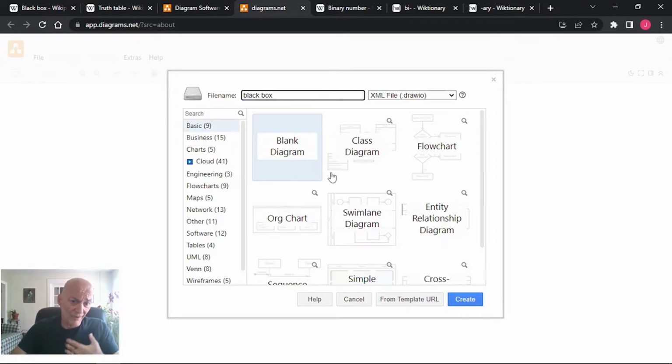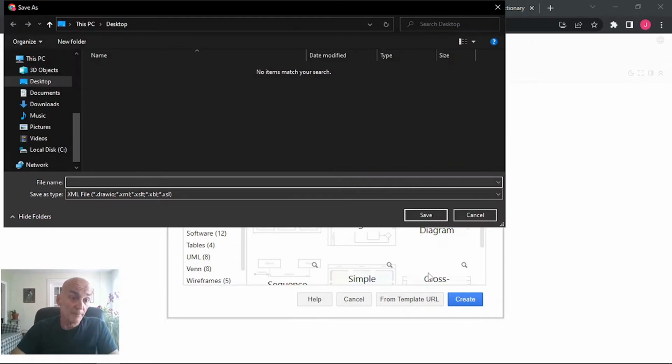There's different templates for different types of drawings. I'm not going to be concerned about that. We just want to make some basic drawings. So I'm going to simply say create. It says, okay, where do you want to create it? I'm going to put it on my desktop. That's fine. Again, you can organize your files the way you want. I'll call it something like black box.